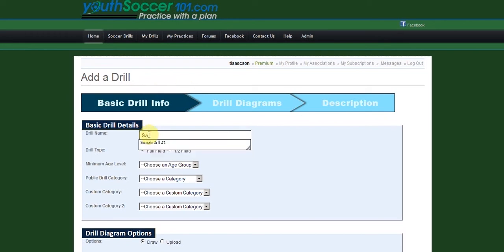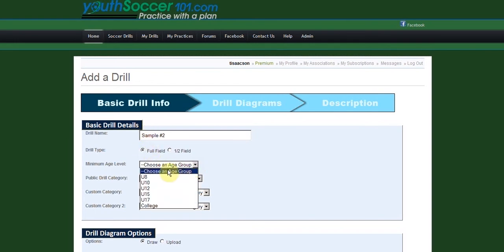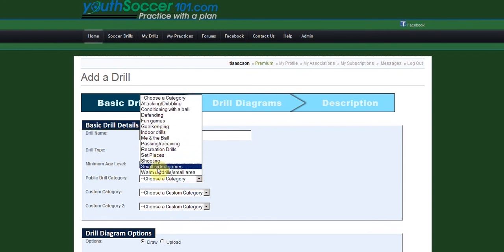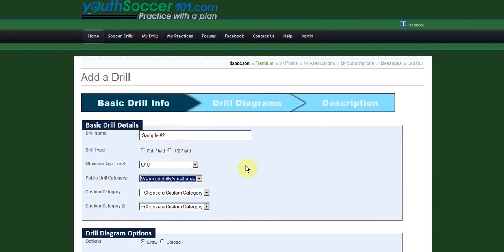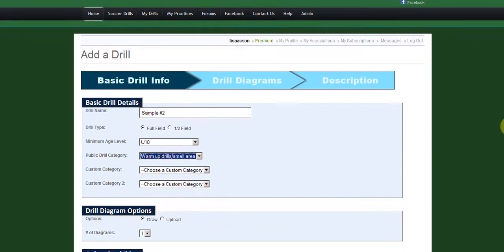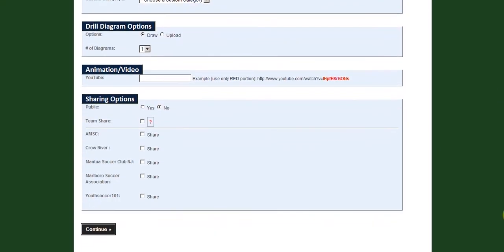Okay, you're going to name your drill, and I'll name this sample number 2. The drill type is going to be full field. We're going to choose an age group, choose a category. Okay, and I'll do this as a warm-up small area drill. Alright, and then immediately you can come down to continue.